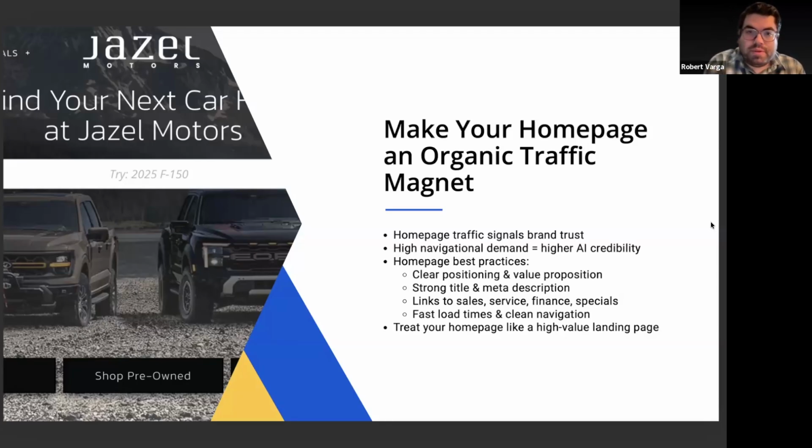So some things that you can do if you really want your homepage to rank is making sure that you have clear positioning, say who you are and what you offer. Make sure you have a strong title and meta description on the page for both your branded information and your core category searches, and then making sure that you are creating helpful internal pathways to your top resources. So, like we said, clear navigation going to things like sales, service, financing, specials, these kinds of high top level pages. And then making sure that you are ensuring technical excellence for your site. So, everything from site speed to making sure it can be easily indexed by search engines to making sure that you have that clean navigation we talked about.